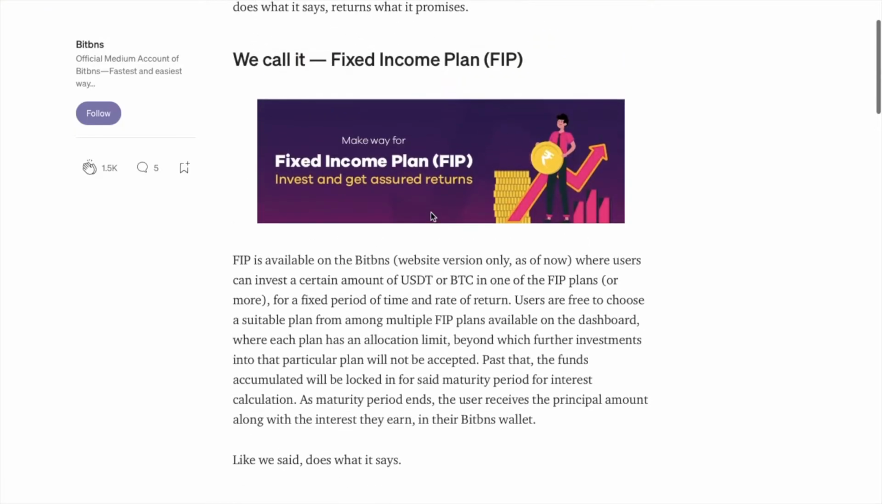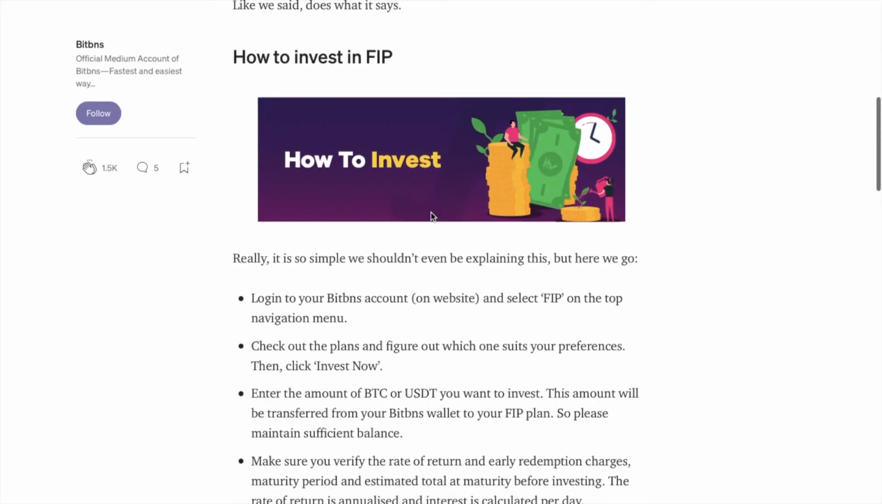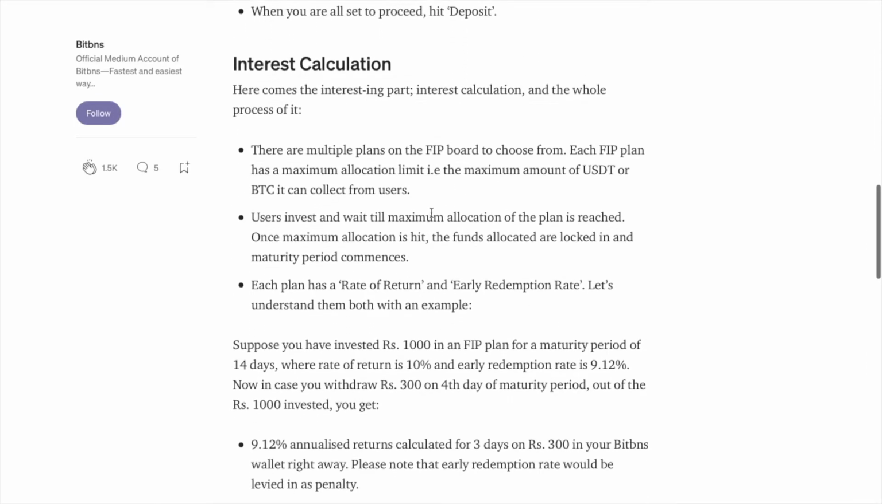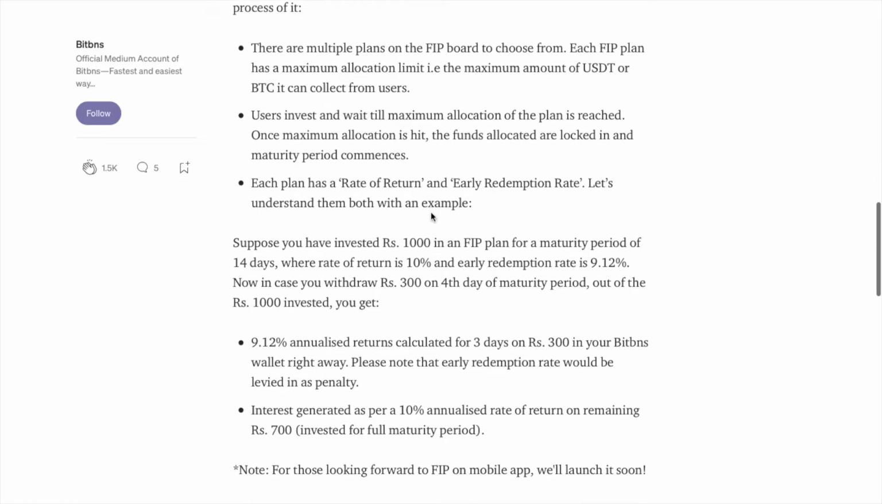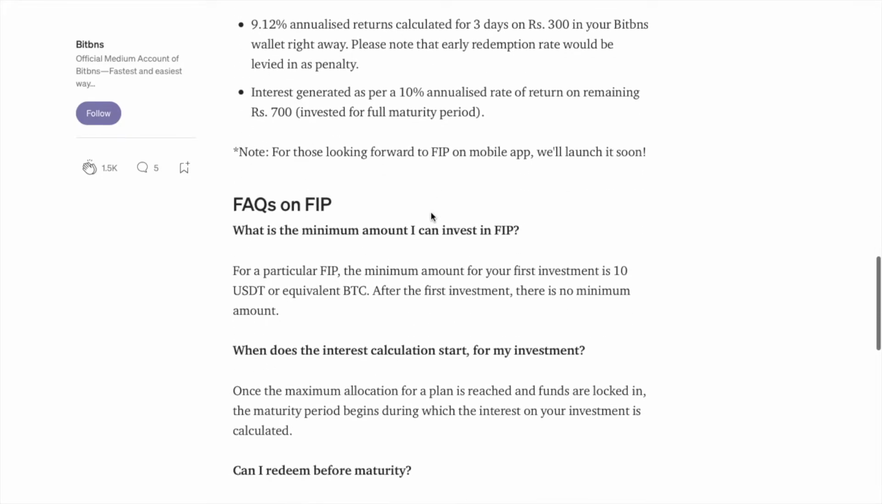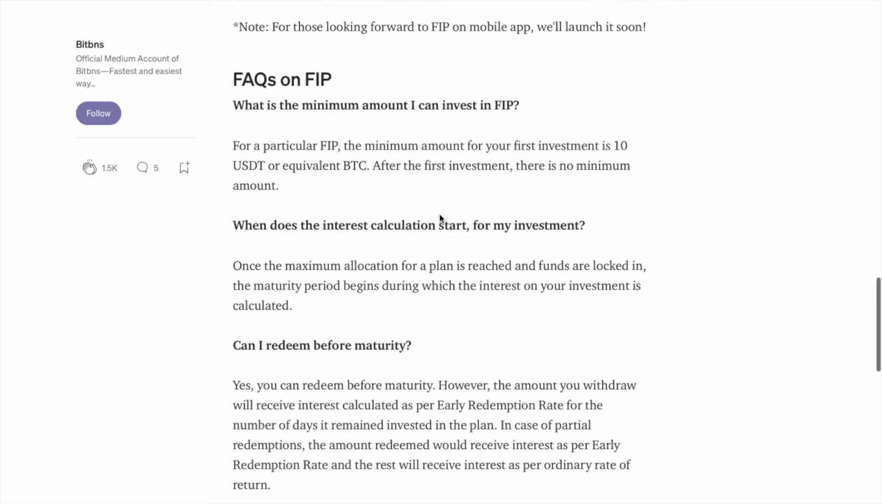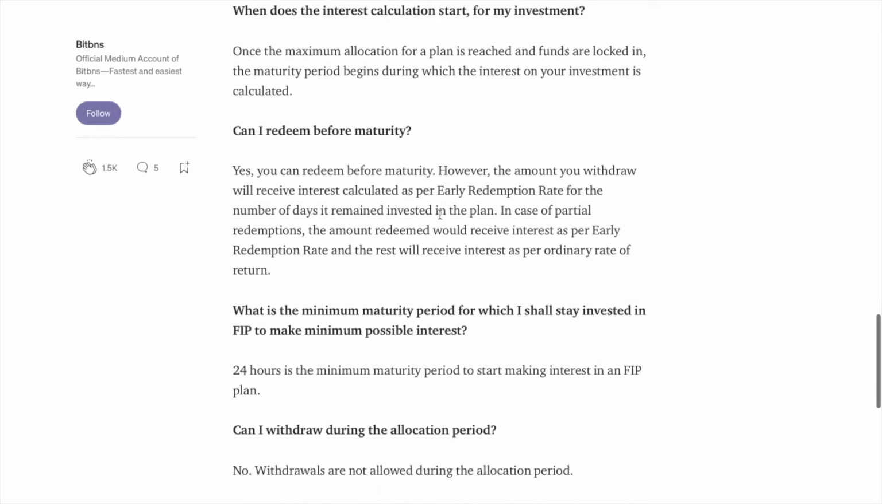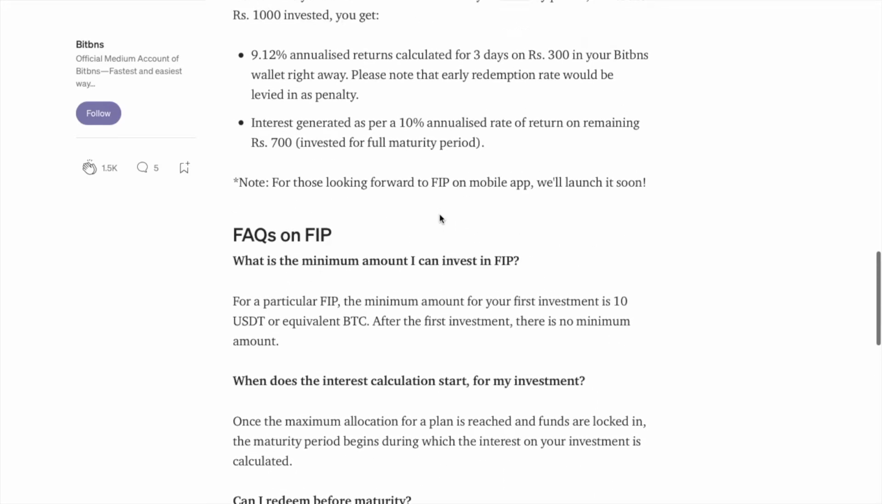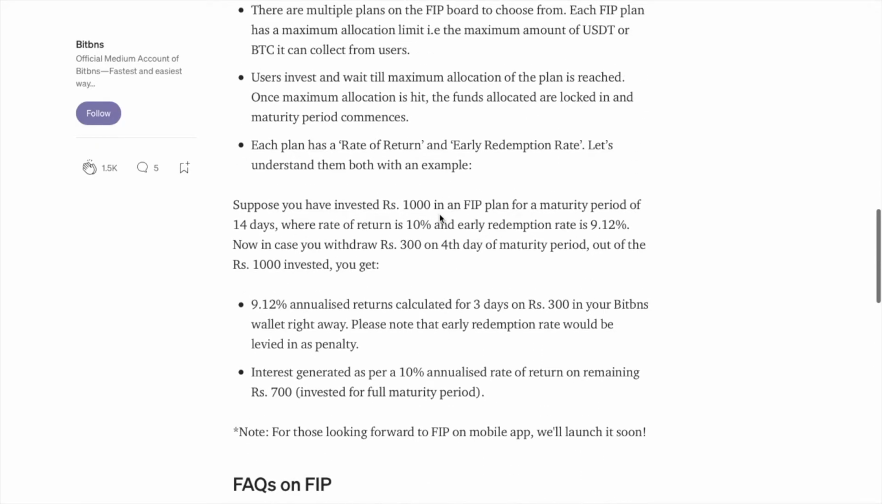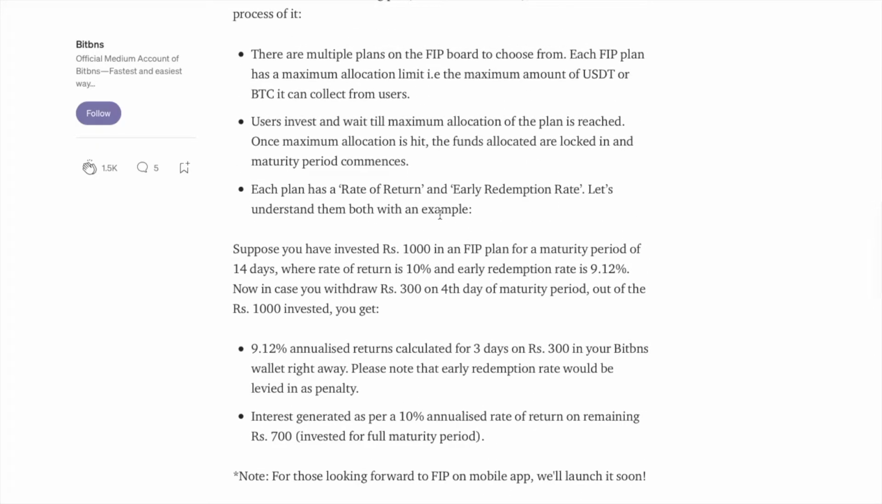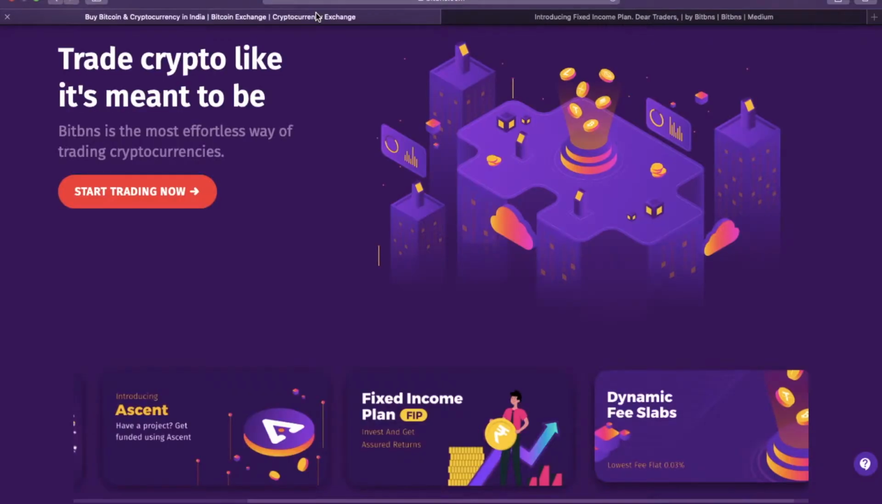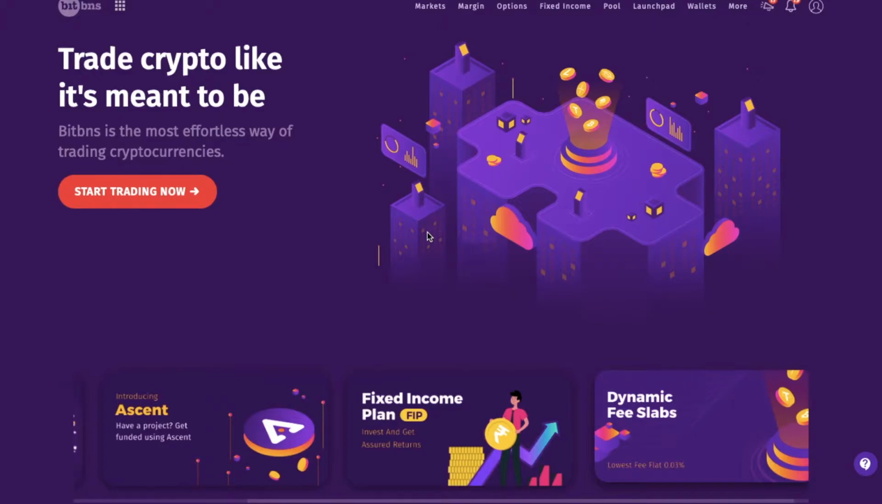I'm not going to read through all of this, but if I have to sum it up, it's simple. They bring different plans now and then. Choose the one that you prefer, and each one will have an allocation limit, a maturity period, and a predetermined annualized interest rate. The interest earned would be received along with the principal directly in your BitBNS wallet once the maturity period ends. And what we are going to do today is invest in an FIP with Ethereum coin.